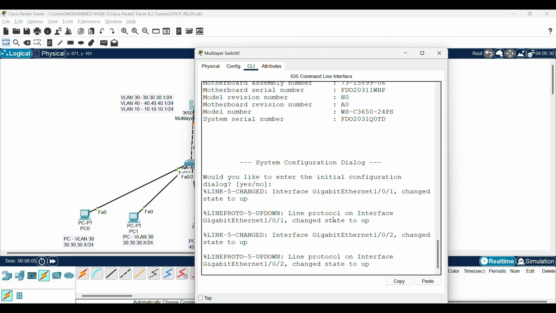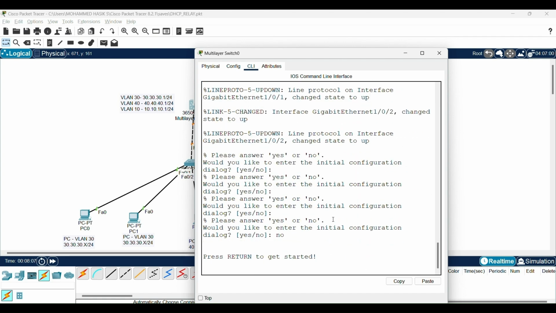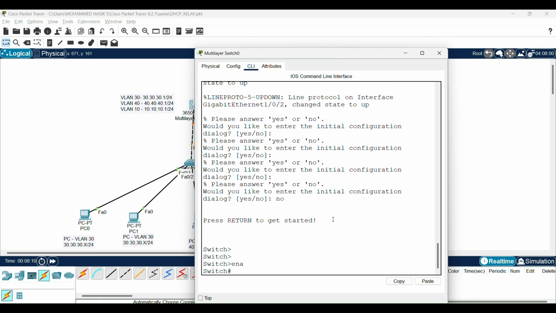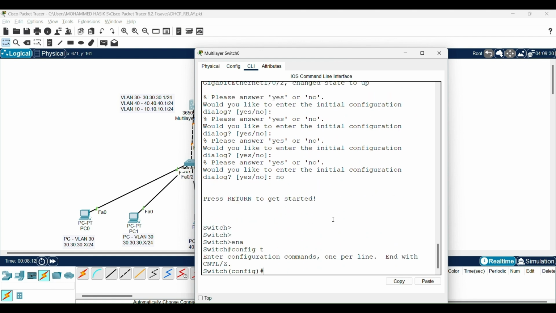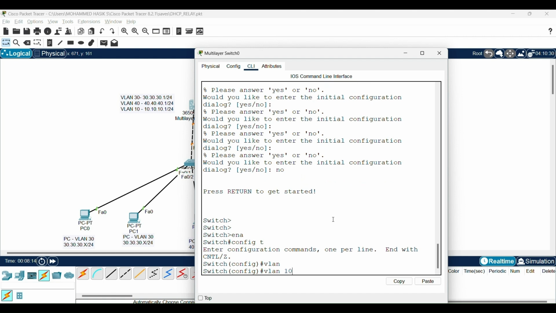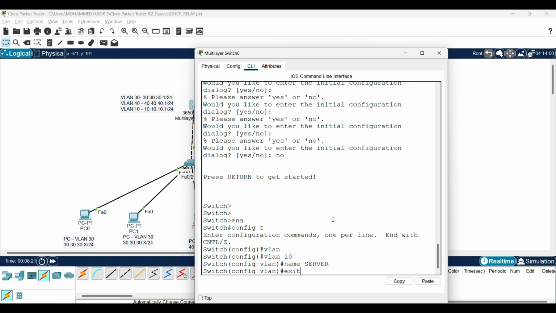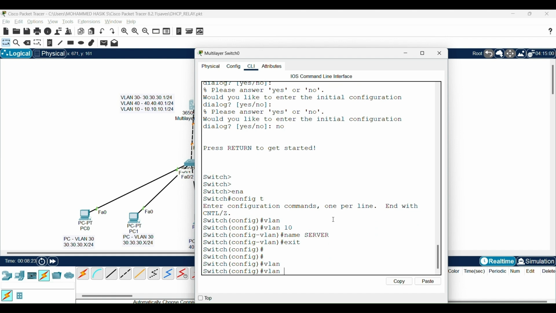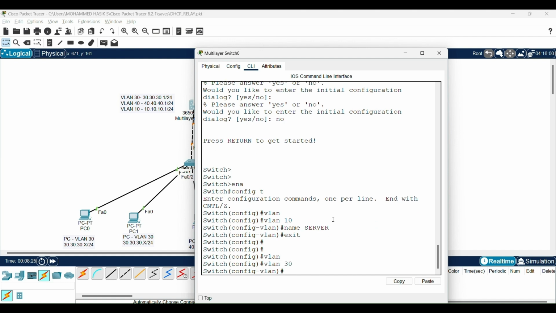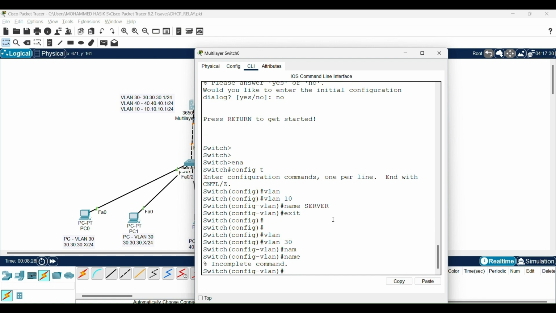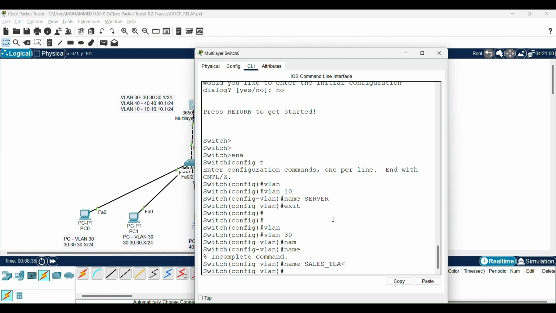The VLAN 10 name we'll use as server. For that server we are using VLAN 10, and then VLAN 30 and VLAN 40. VLAN 30 we will use for the sales team, and then VLAN 40 for the HR team. In total we have created 3 VLANs here.